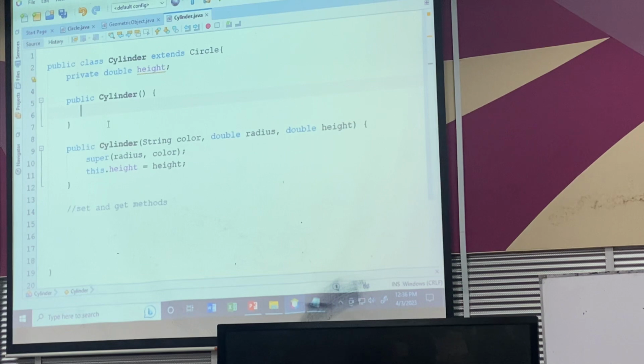Got it? Same thing happens here. If you did not have this one, the default one will be super, this way. That means that the color and radius are not passed over. Follow? If you do not pass in the value, by default it will be this way. So bear that in mind.